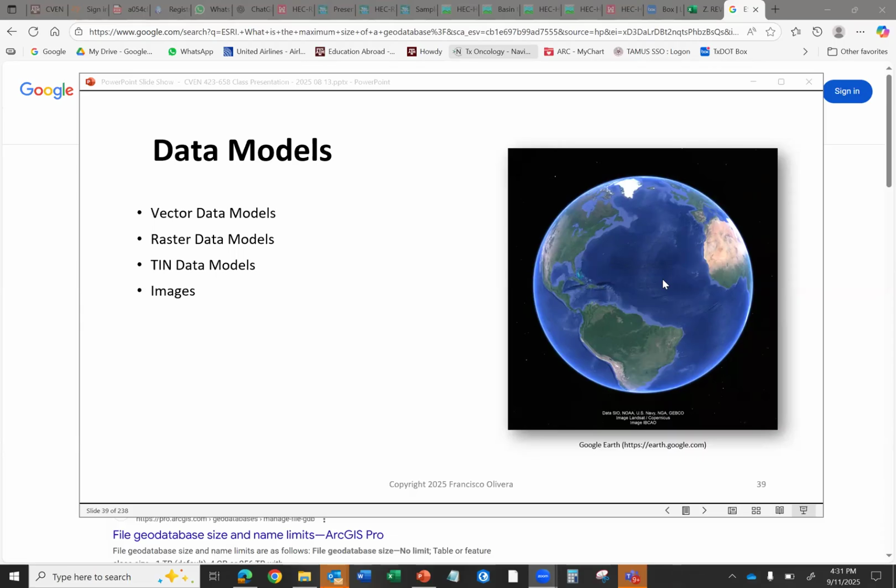Many of these types of data have already been used in many of the applications that we have, and all the maps that we use for navigation. They have images, they have raster data. So these are not concepts that are completely new to us.